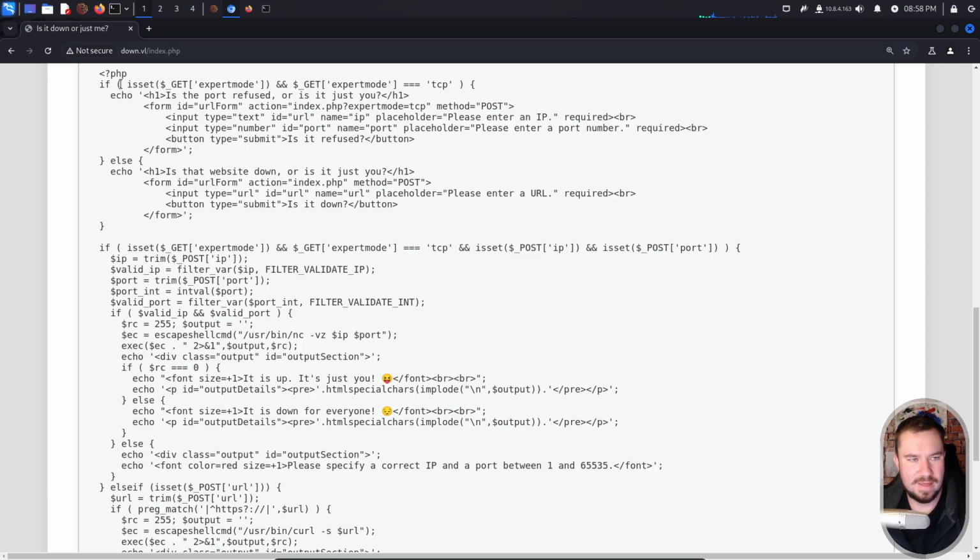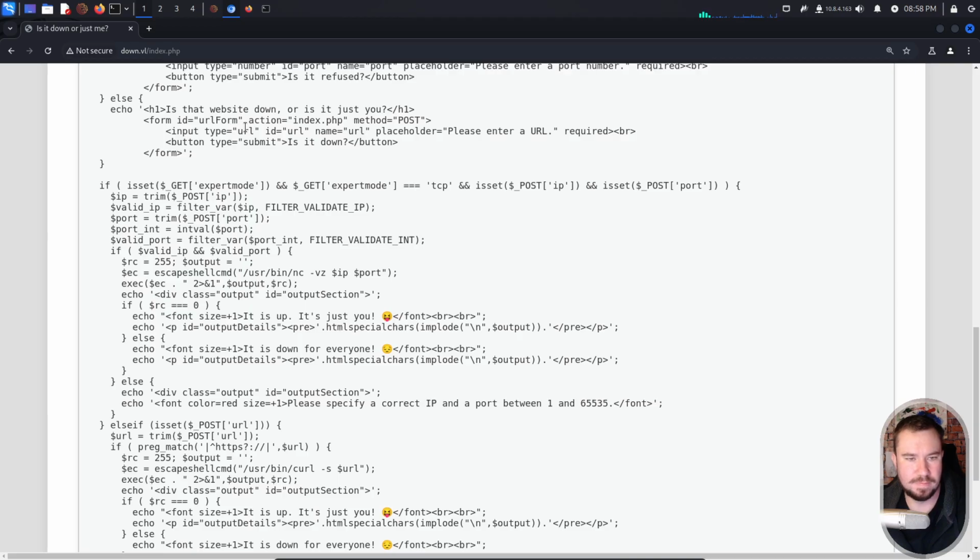And I know live stream's a little bit behind, but the one thing that should stand out to you is right away we see this. We have if, it's a GET request, and it includes expert mode, then it's going to do TCP. And it's going to check to see if the port is open via TCP, and it's using netcat to see if the port is open.